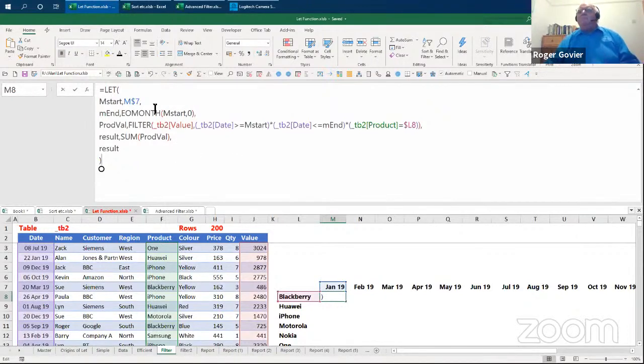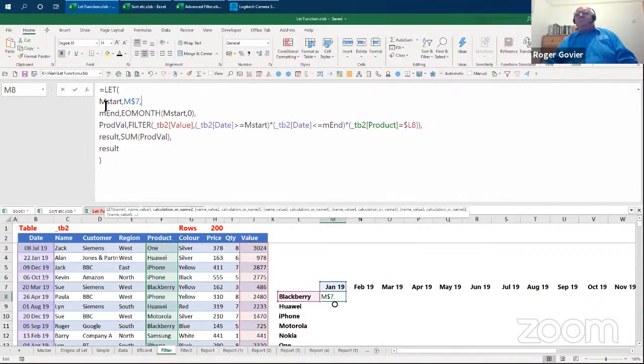Right, that's it. Okay, so month start is equal to M7. Month end is EOMONTH of M start, comma zero. Prodval, product value, is FILTER table two value where table two date is greater than or equal to M start, where table two date is less than or equal to month end, and where table two product is equal to what's in L8.